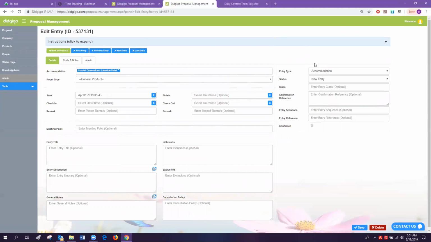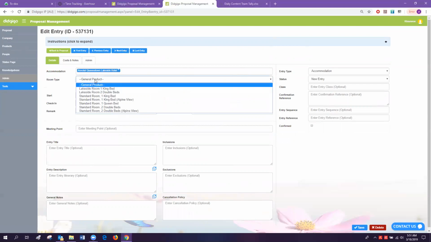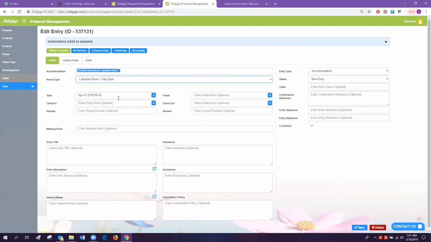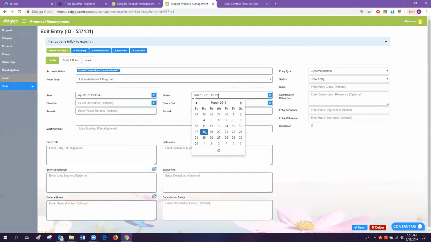Now we're inside of an accommodation entry. All you need to do from here, we've already got our title and product. We can select our room type if we wish. We've got our start date here. We might like to put in a finish date. Okay, so they might be checking out on the 4th.